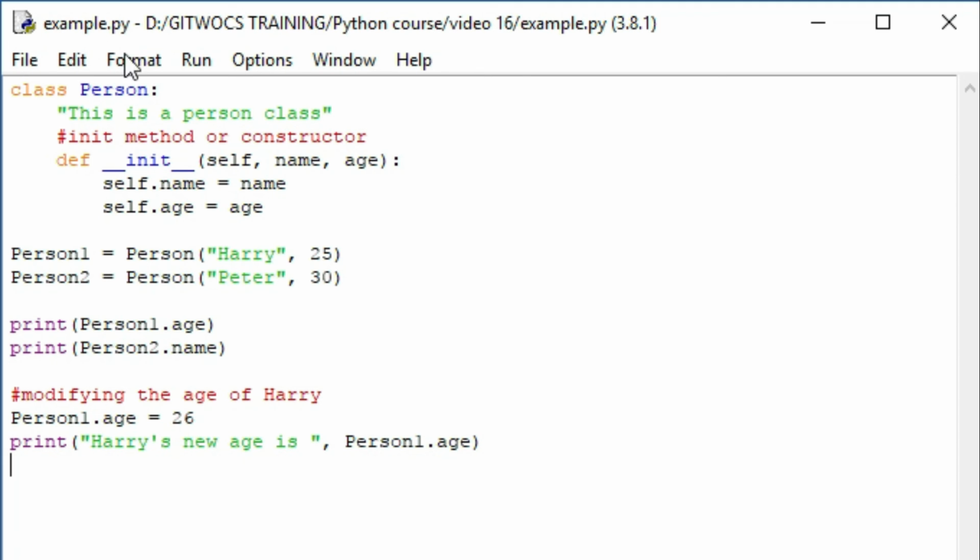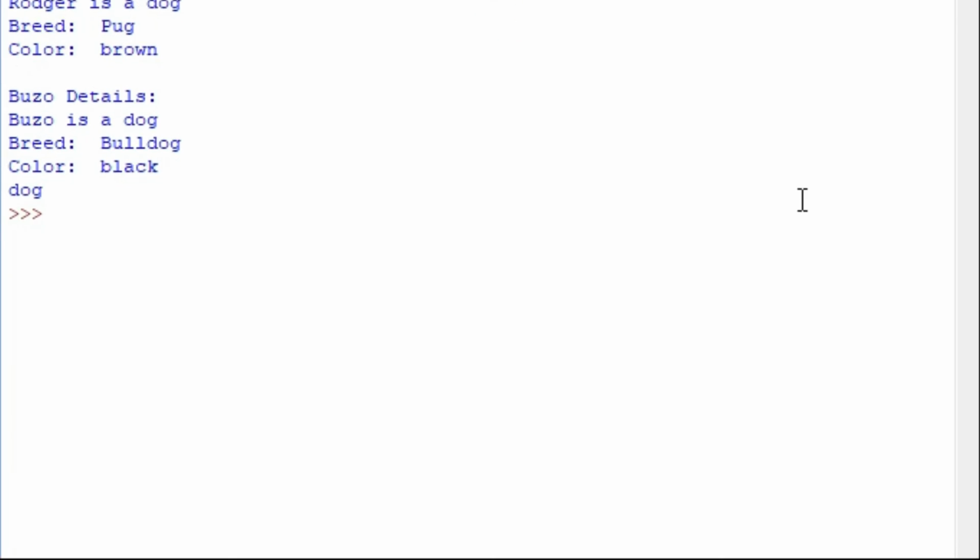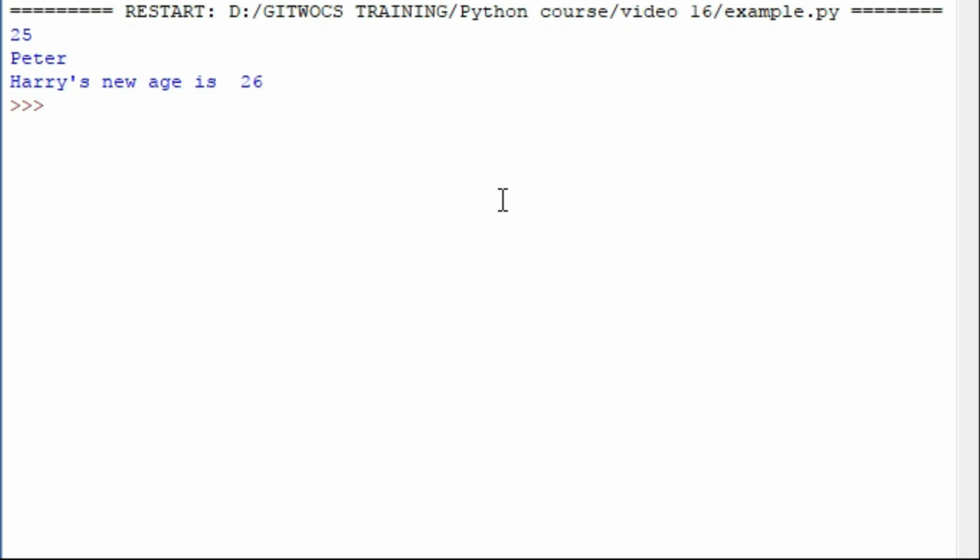If we save this and run, we have 25 Peter, then Harry's new age is 26. So 25 represents the age of Harry before the modification, then Harry's new age is 26 after the modification has been done.